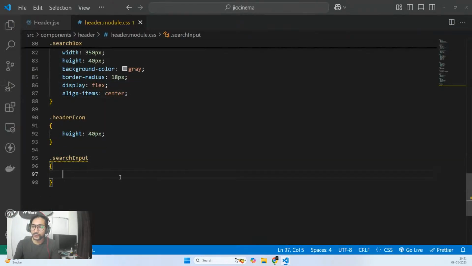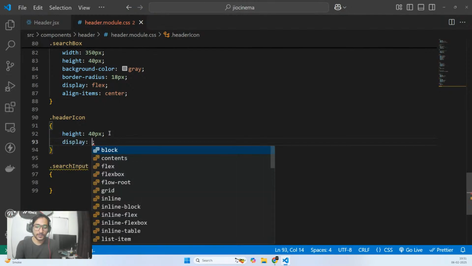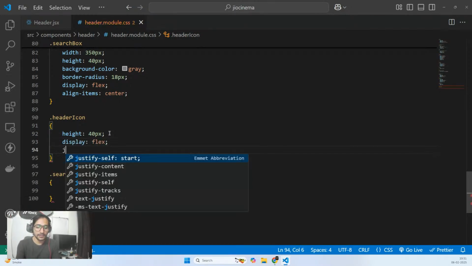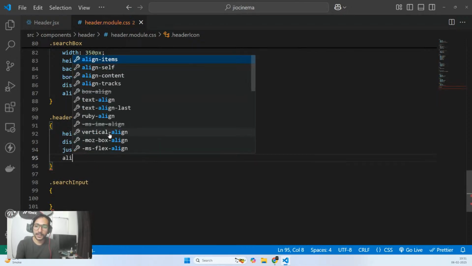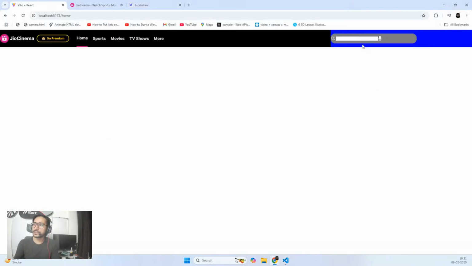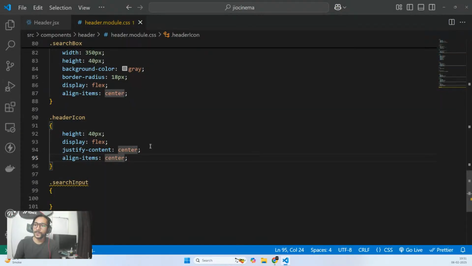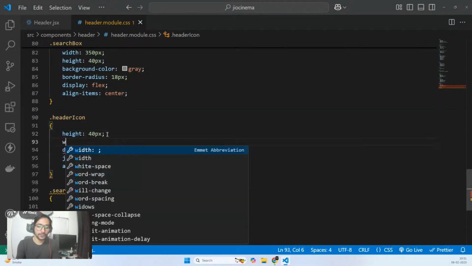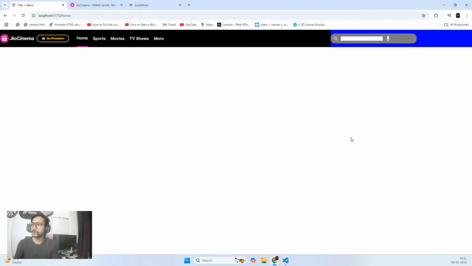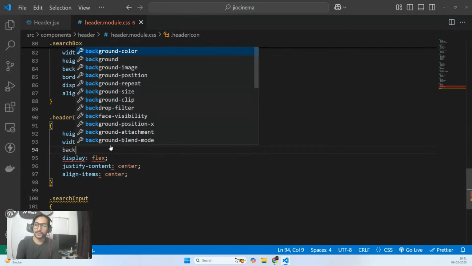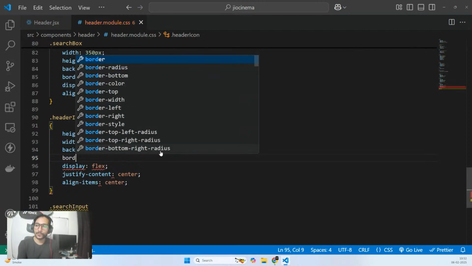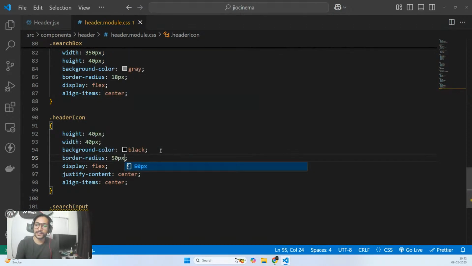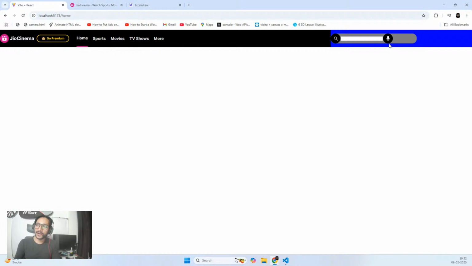Okay, cool. And also to the search header icon, I'll give display of flex so that I can arrange those images in center. So justify content center and align items center. Yeah, now it's fine. They're all in center, perfectly fine. And to this header icon, I can also give a width of 40 pixel and also a background color of black so that you can see. See that? It's there, guys. Okay. And also a border radius. So border radius of 50% so that it becomes a circle. See, perfectly fine, right, everyone?